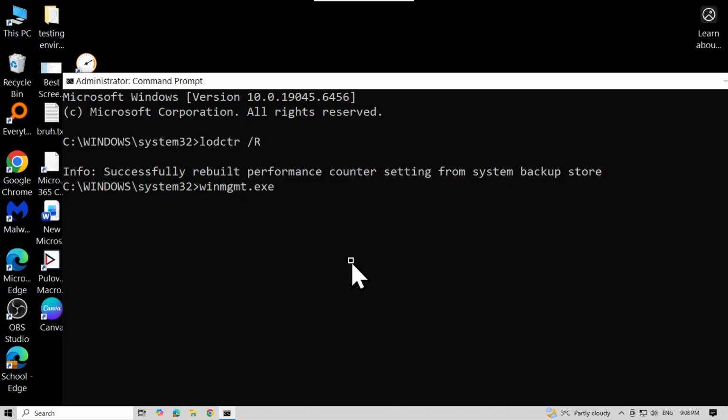winmgmt.exe space /resyncperf. Make sure to leave a space, and then just hit enter. This basically resyncs the Windows Management Instrumentation.